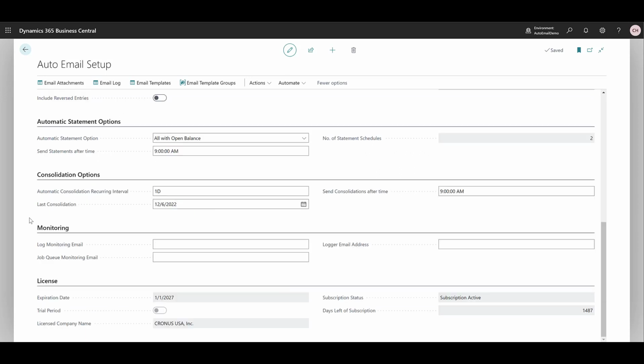It's possible to monitor if some of the job queues are not performing correctly or there's a problem with the auto email log, and they are set up under monitoring. Here we can set up a log monitoring email, and every time there's a problem with a log entry, like the email was missing or the email account is not correct or something, you can specify email addresses here that will get an email notification that there's a problem with the log, and so that they know that they can go into the log and see what kind of problem they're dealing with.